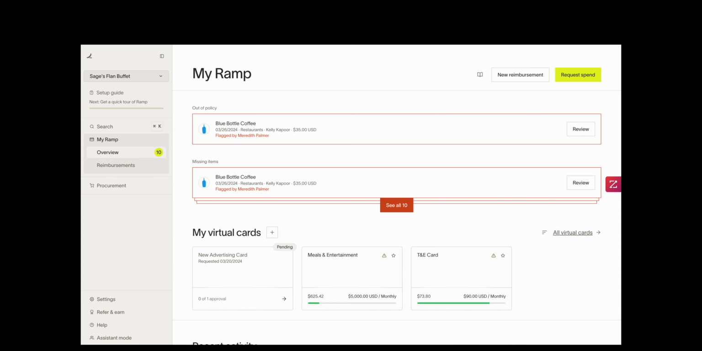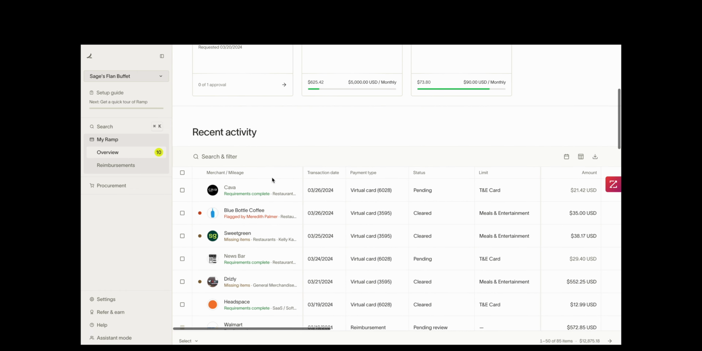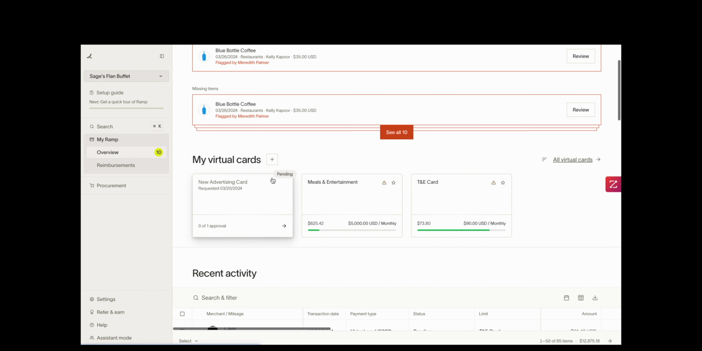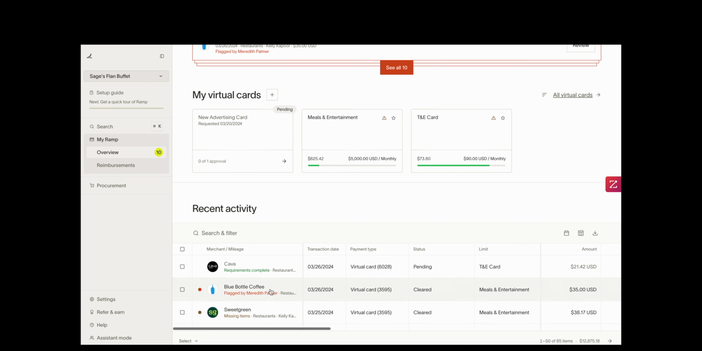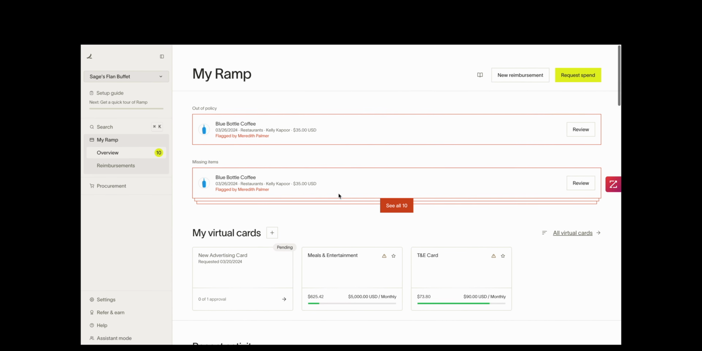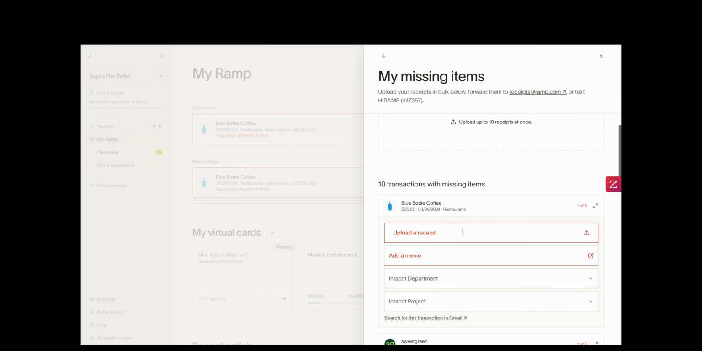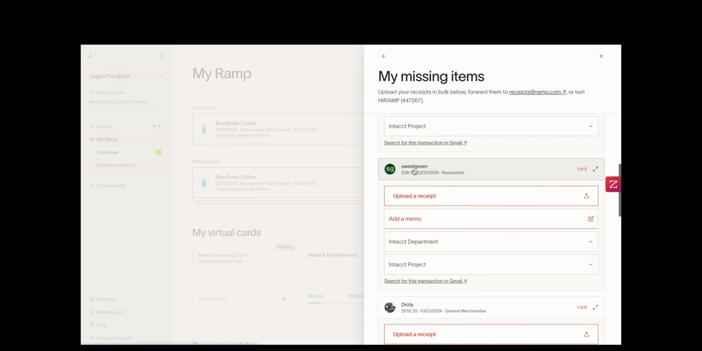So the way that works is in your My Ramp tab, rather than even scrolling through your full list of all your credit card transactions that you've made in the system, we will automatically highlight for you all the transactions where you are missing items. So I can come in to my missing items and I can click on see all 10, and right from my full list, I'm able to see exactly what I'm needing to complete for those.